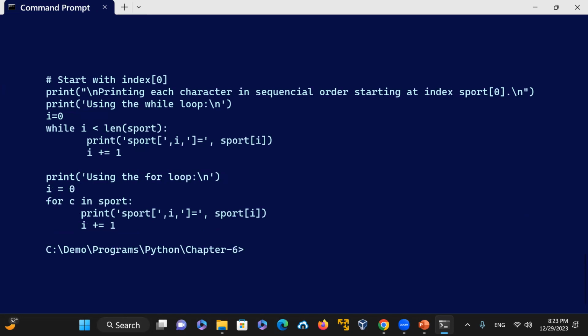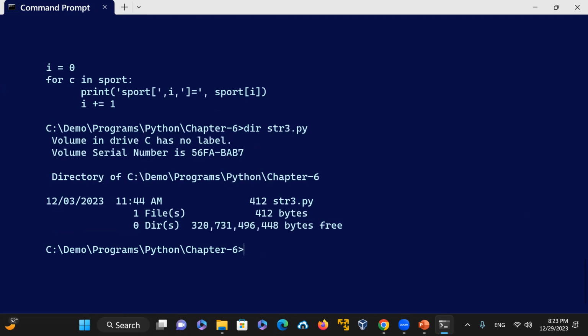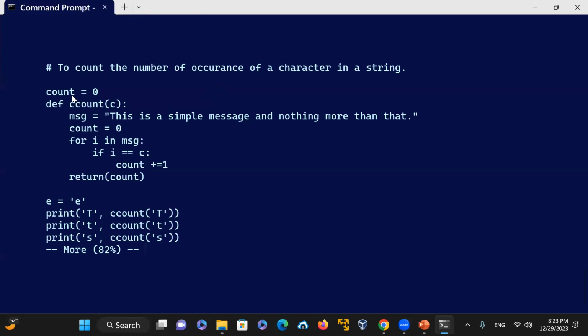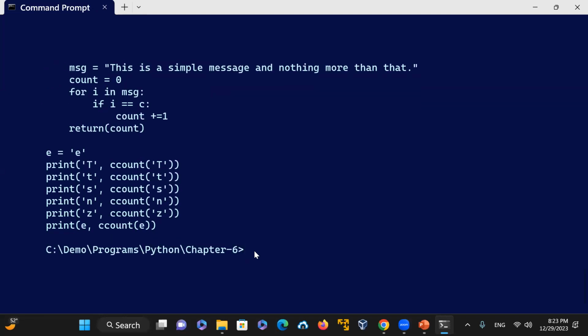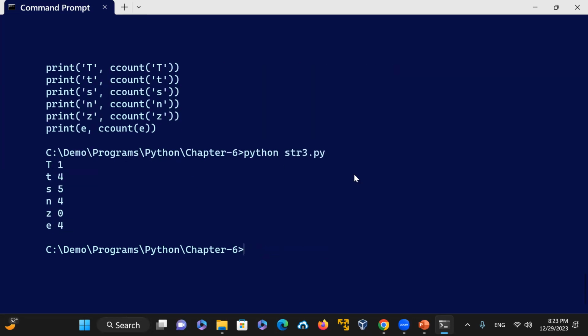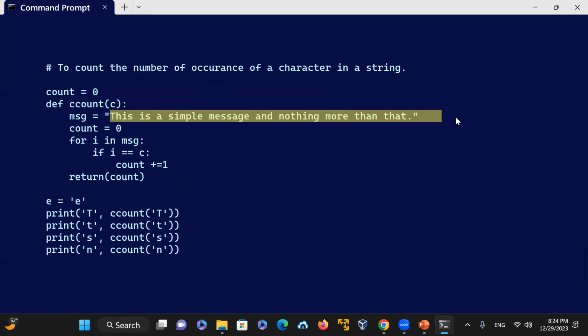Similarly for string3.py, you can see that here we're counting. For the message, we go through the count, and if you run the code, python string3.py, it gives you the count for all of those. T happened 1 time, lowercase is 4 times, S is 5 times, and so on, and Z is not happening at all because that string does not have any Z.